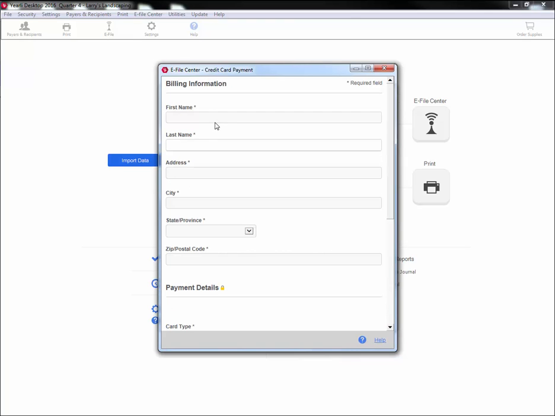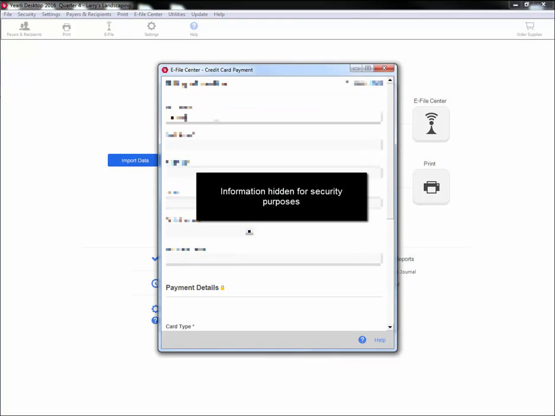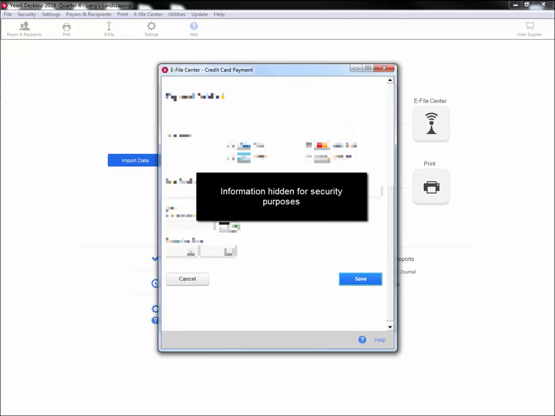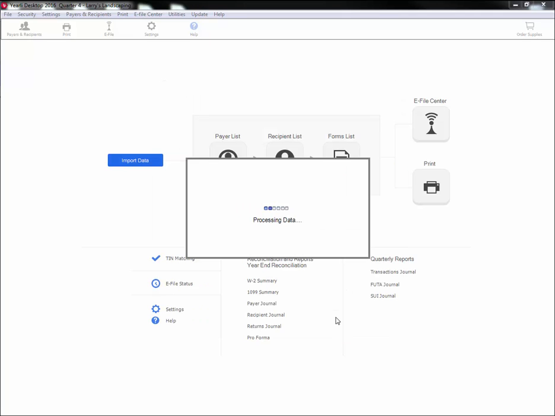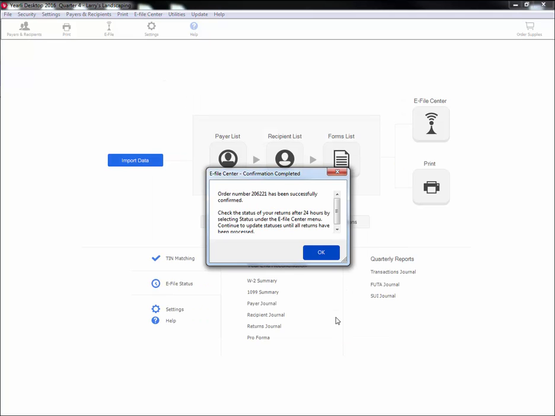Enter your information on the screen, then click Save to save the card. Choose a card you would like to complete the filing with and click Send. A message will appear indicating that your forms have been successfully filed.